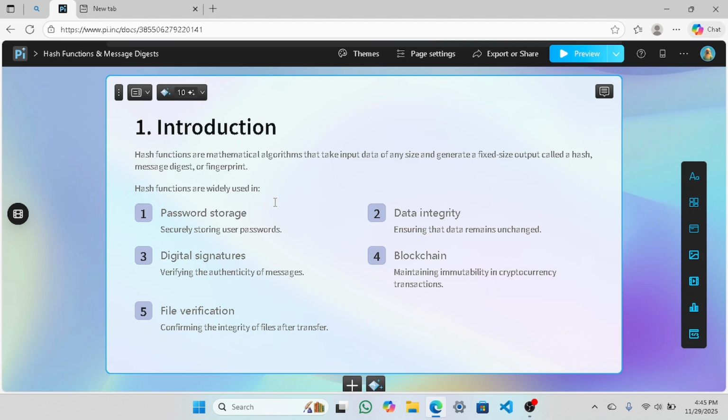Hash functions are widely used in password storage, digital signatures, file verification, blockchain, and data integrity. I have made dedicated videos on these things, like passwords and signatures. If you have not watched these videos, please go and check them. Here I will just give an overview. Password storage: securely storing user passwords. Data integrity: ensuring that data remains unchanged. Blockchain: maintaining immutability in cryptocurrency transactions. File verification: confirming the integrity of a file after transfer. Digital signature: verifying the authenticity of a message.